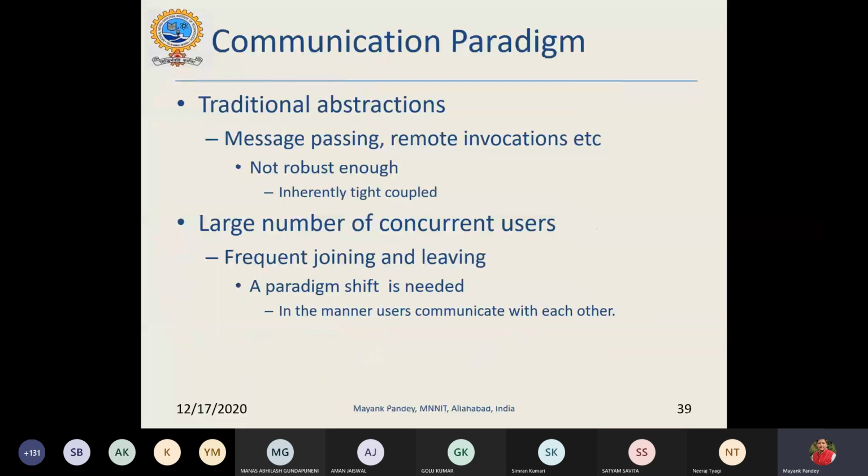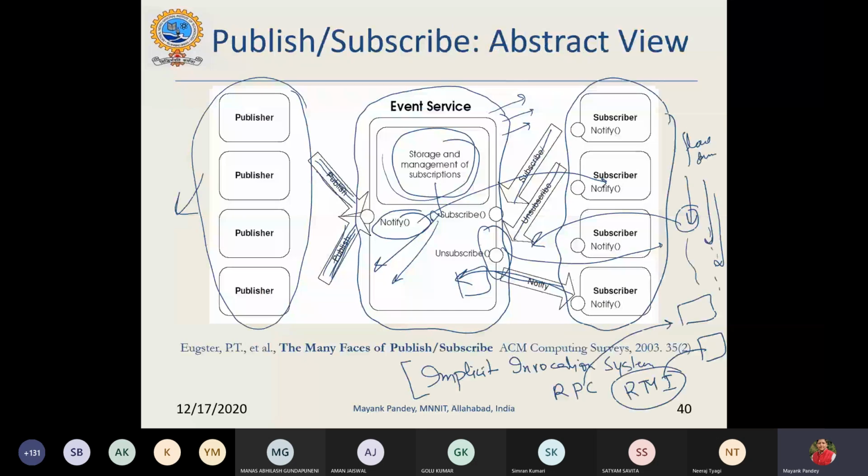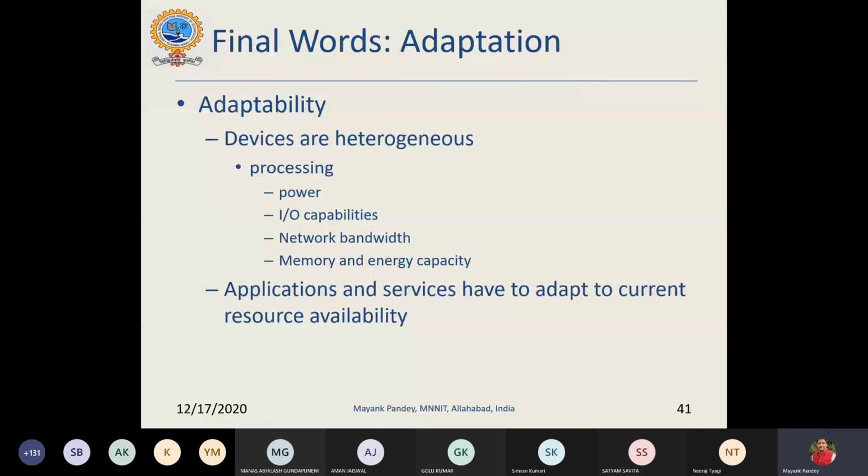Regarding the communication paradigm, I told you that message passing and remote invocation are not robust enough because they are inherently tightly coupled, where they assume that partners are available all the time. In our type of use case, with frequent joining and leaving, a paradigm shift is needed in the manner users communicate with each other. And this is what I told you about publish-subscribe. Final words regarding mobile application and pervasive application design is adaptability.